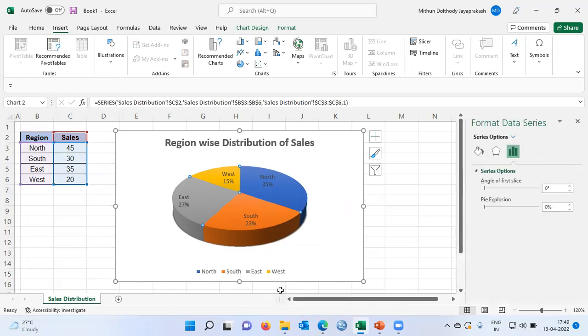Once I choose format data series, you can see here there's a new dialog box at the right side. This is the heading which says format data series, and there are two series options. You can see a scroll bar for each of these options. The first option allows me to control the angle of the first slice, and the second allows me to choose the pie explosion.